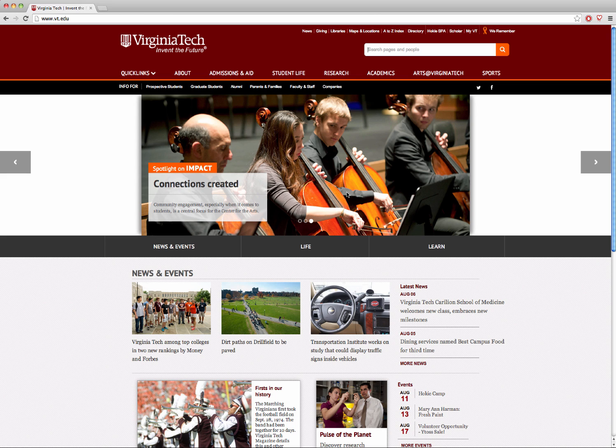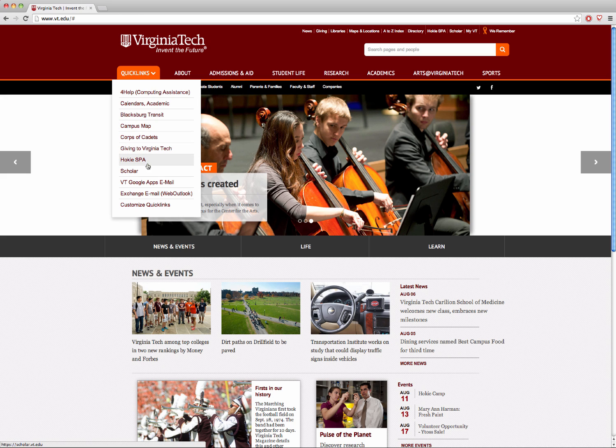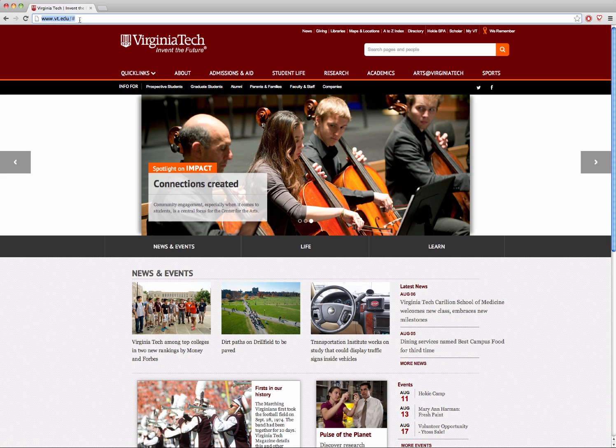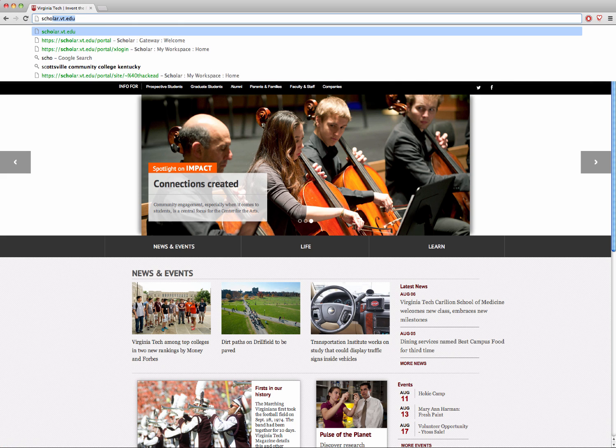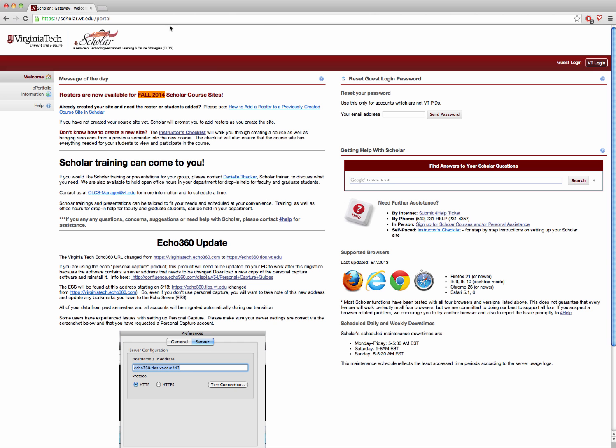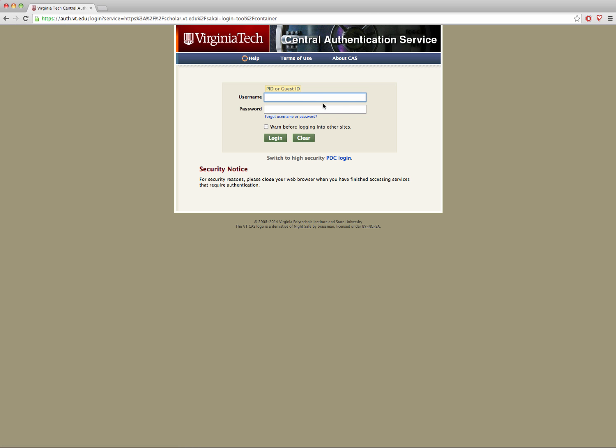As a new user to Scholar, you need to first find out where to log into Scholar. If you're on the main Virginia Tech homepage, you can go to Quick Links and then Scholar, or you can just type in scholar.vt.edu. When you first log in, you'll use the login on the top right-hand corner where it says VT Login, and you'll log in with your PID and your PID password.